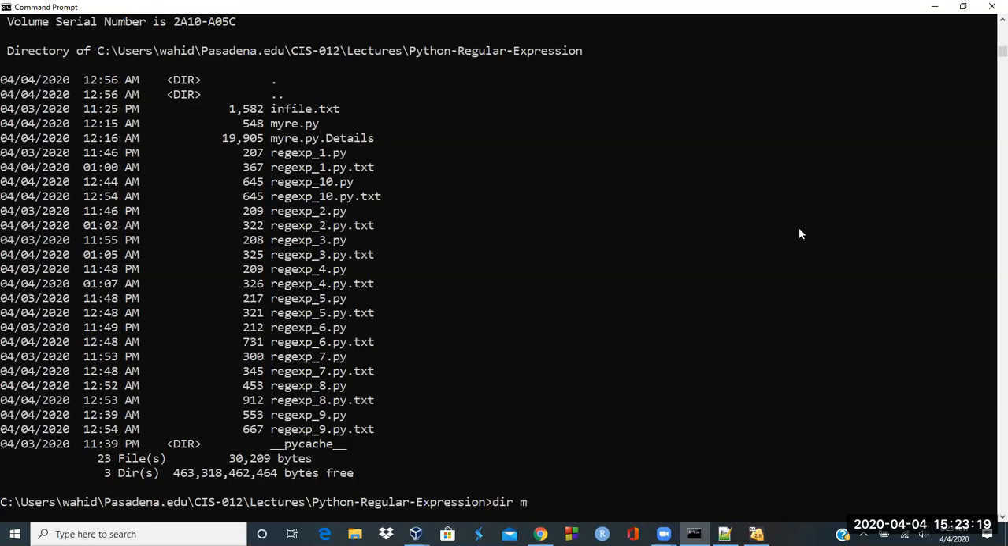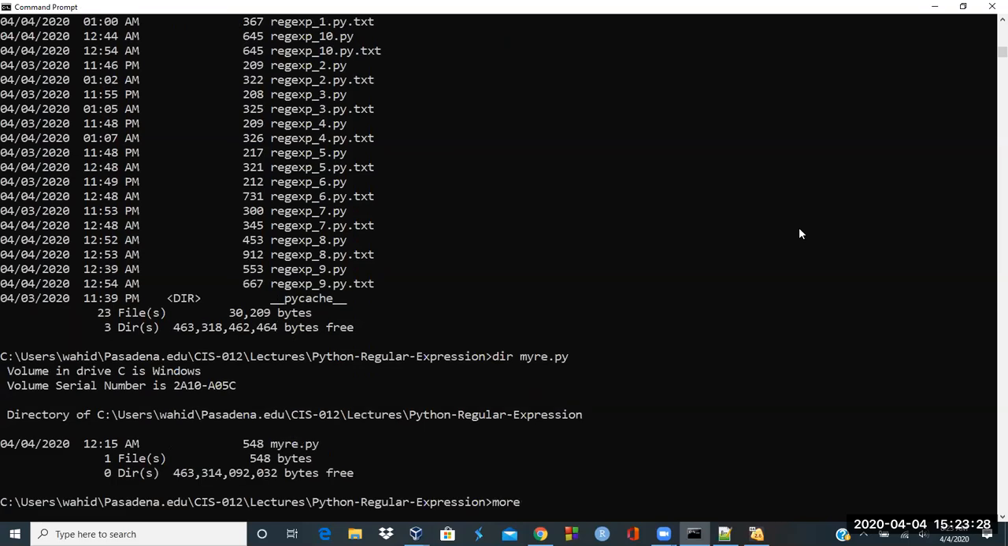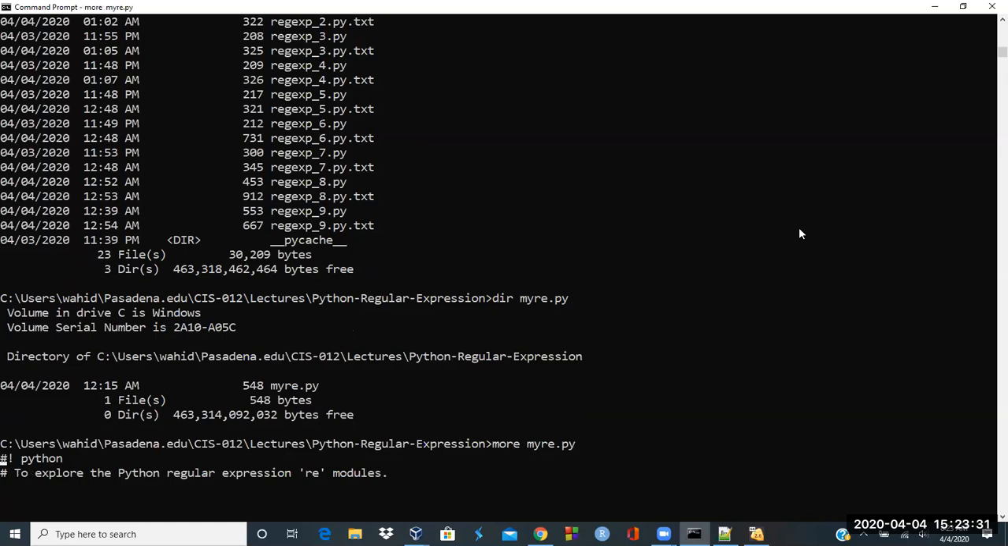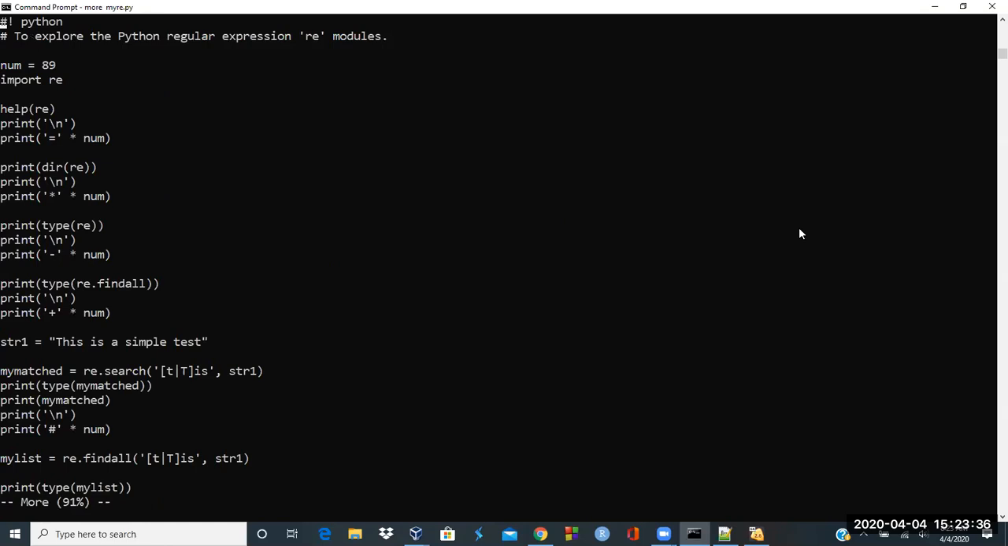It's called my regular expression.py. If you look at the content of it, I'll explain first what it does. It's a very simple one. It just sets a variable called num to 89, because on a screen you have 80 columns and I want to do a little bit more than that, just to have a nicer screen. The column could be 120, could be 90. In this case, I'm setting it to 89.